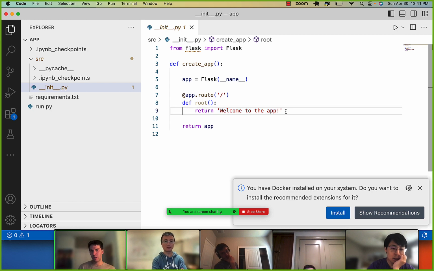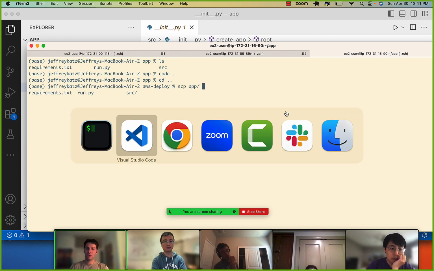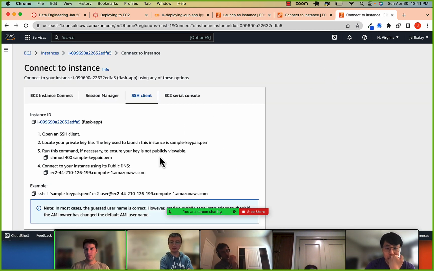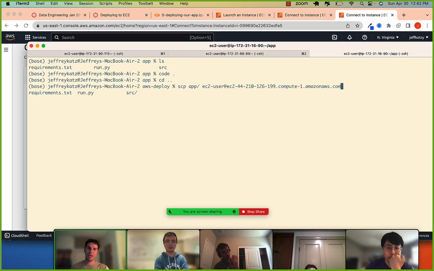So the next step that we're going to need to do is to get this folder onto our machine in the cloud. The way we can do that is to secure copy. Remember, there was a reading on this, right? We can basically copy our files from app over to, let's get our IP address. We also have to specify the EC2 user, right? For this user. And then into which folder, so this is into which folder on the computer.